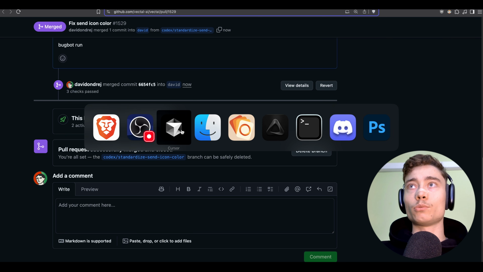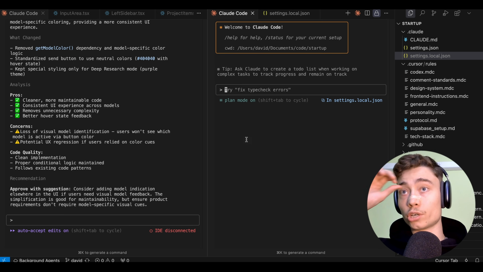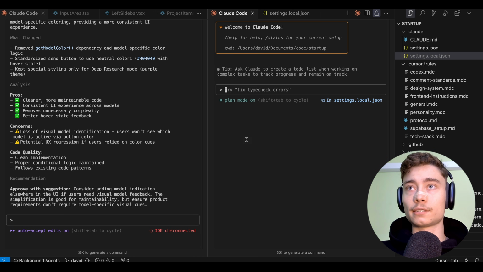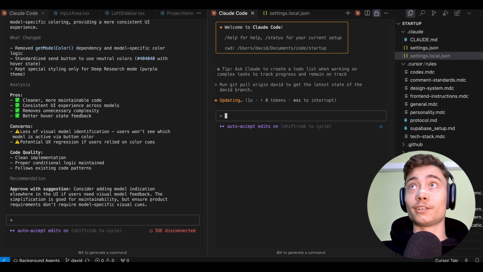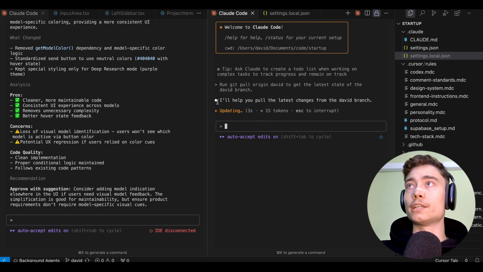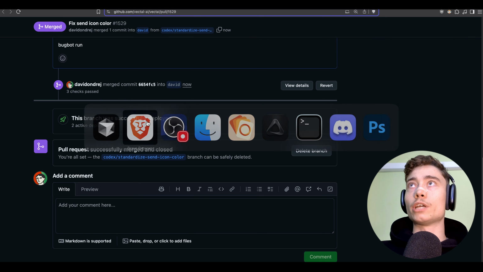So since we did that, we need to switch back into Claude, and then I'm going to switch to my second Claude, and I'm going to say, run git pull origin David to get the latest state of the David branch. Boom. I'm going to switch to agent mode with shift tab while Super Whisper is transcribing my voice. And so this is going to pull the latest update. So now it's going to pull the change. So we have it on our local.